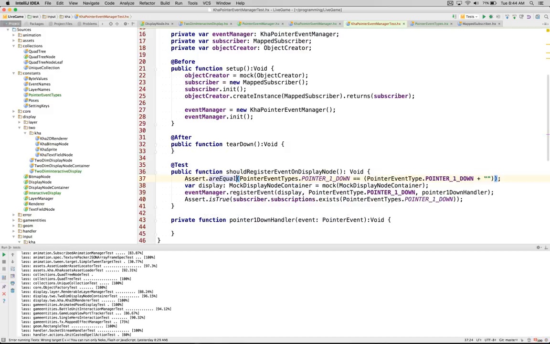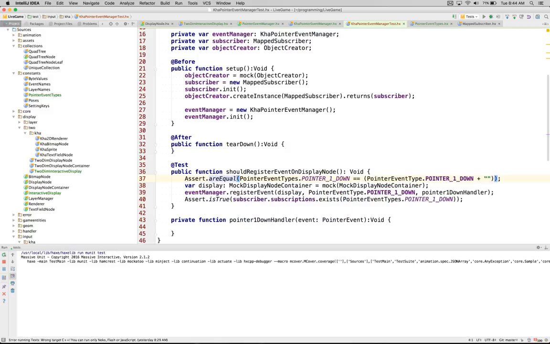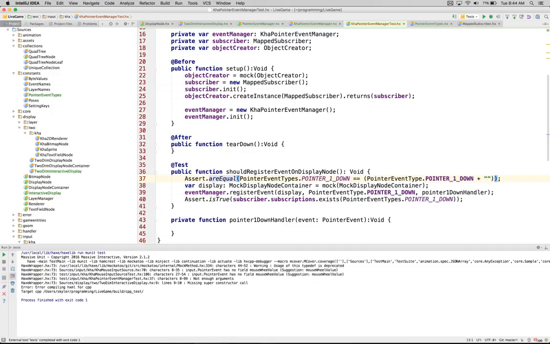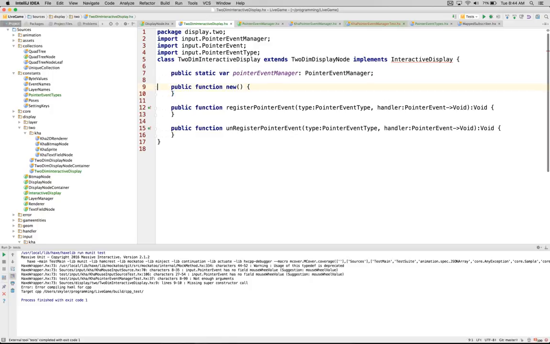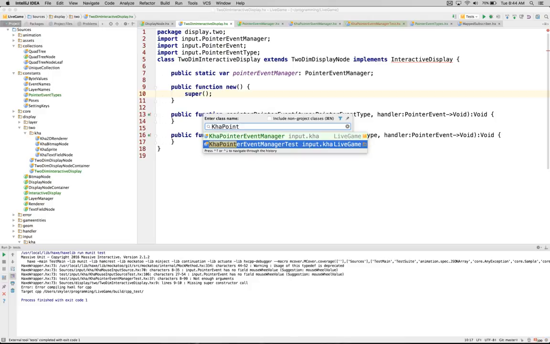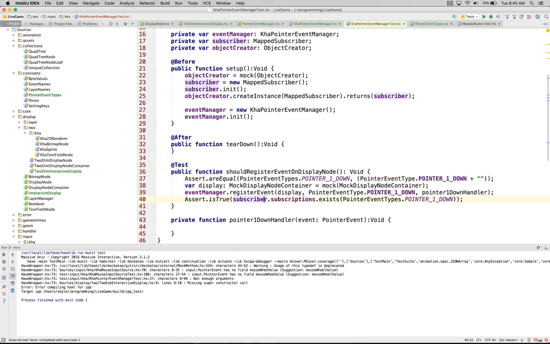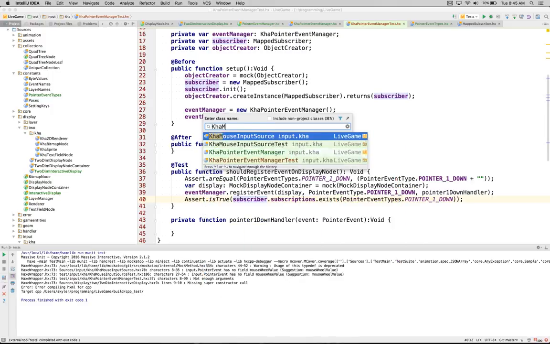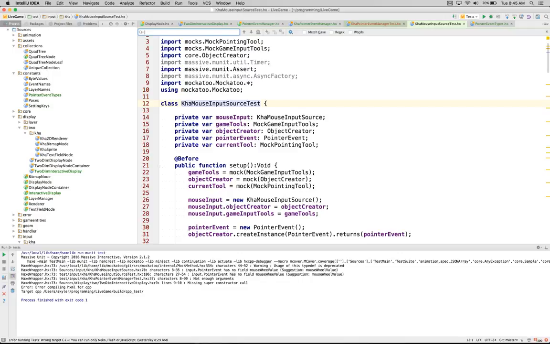Assert are equal. So here, line 37, and then two-dimensional interactive display missing super, and pointer event manager test is missing the mouse wheel. Mouse input source test. Whee.